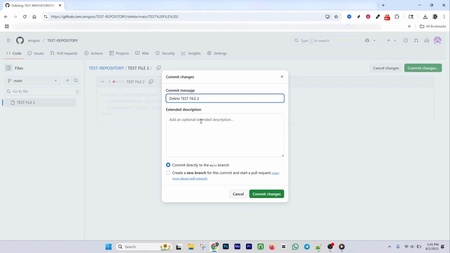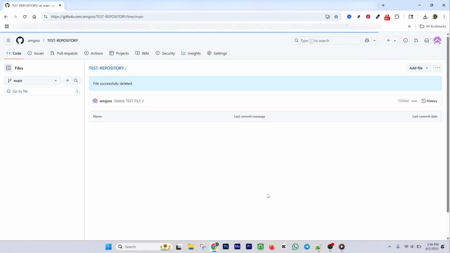Once you've added your description, often called a commit message, press the Final Commit button to apply these changes. This commits your deletion action to the repository, making the file officially removed from your project. And that's the whole process.